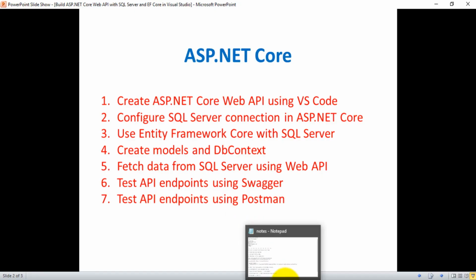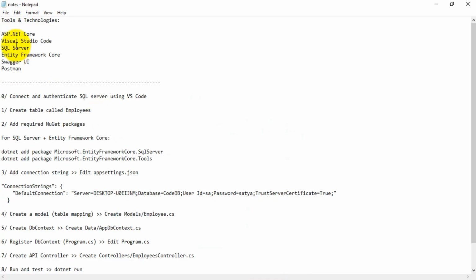I already have created one note section. So these are the prerequisites or tools and technologies. One is ASP.NET Core, second one is VS Code, third one is SQL Server, fourth one is Entity Framework Core, fifth one is Swagger UI, and the last one is Postman tool.